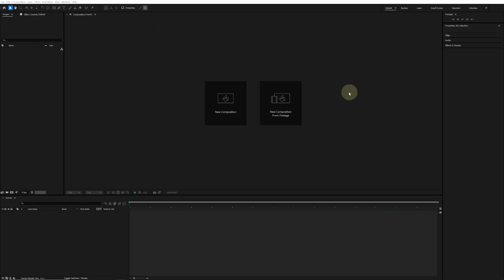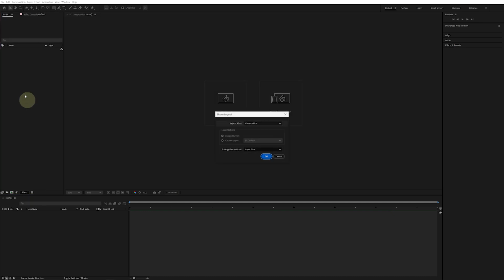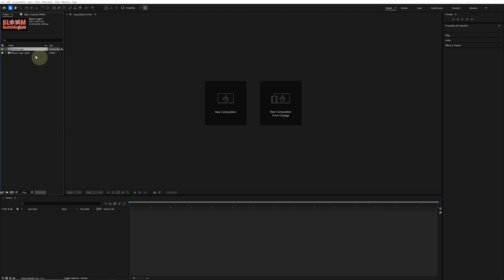I'm here in a blank After Effects project, and to import that file, I could also just grab it directly from my file browser. Here's that Bloom logo AI file, and you can just drag that directly into After Effects if you don't want to use the other import dialog. Like before, we'll get a pop-up here. It's just a little bit different for an Illustrator file, but the options are pretty much the same. You want to make sure you choose Composition, and then this is set to Layer Size, and then we'll hit OK.